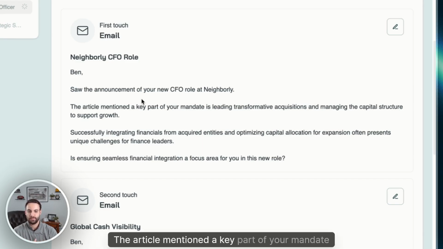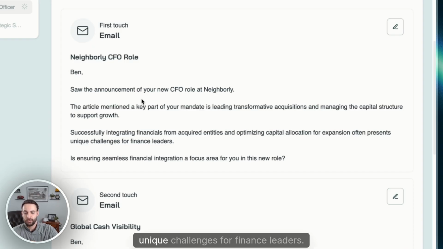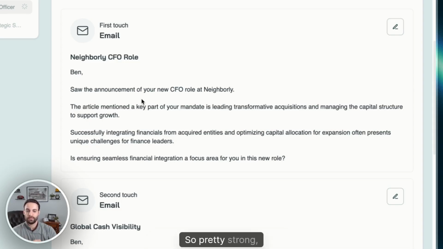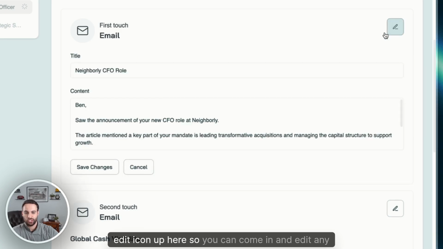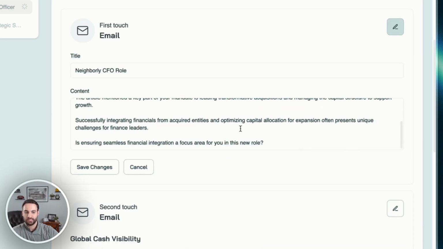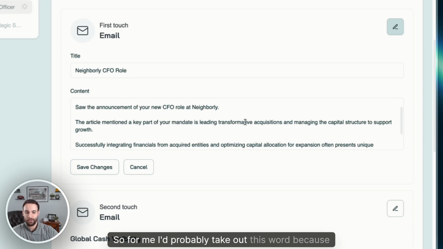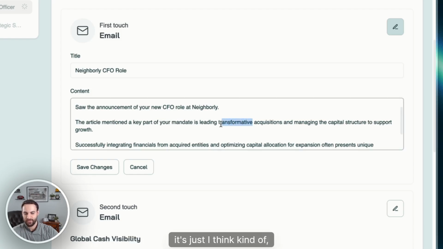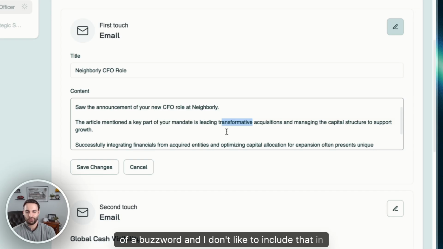The article mentioned a key part of your mandate is leading acquisitions and managing the capital structure to support growth. Successfully integrating financials from acquired entities and optimizing capital allocation for expansion often presents unique challenges for finance leaders. Is ensuring seamless financial integration a focus area for you in this new role? So pretty strong starting point. And we have this edit icon up here, so you can come in and edit any part of this that you'd like. So for me, I'd probably take out this word because it's just, I think, kind of a buzzword, and I don't like to include that in messaging very often.